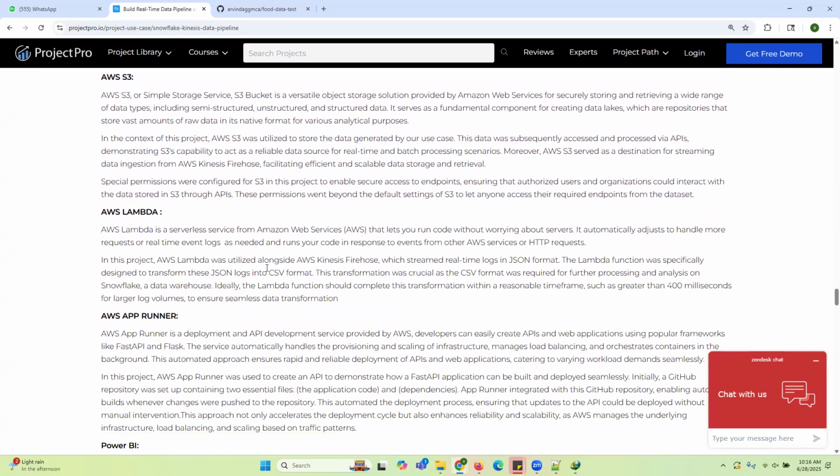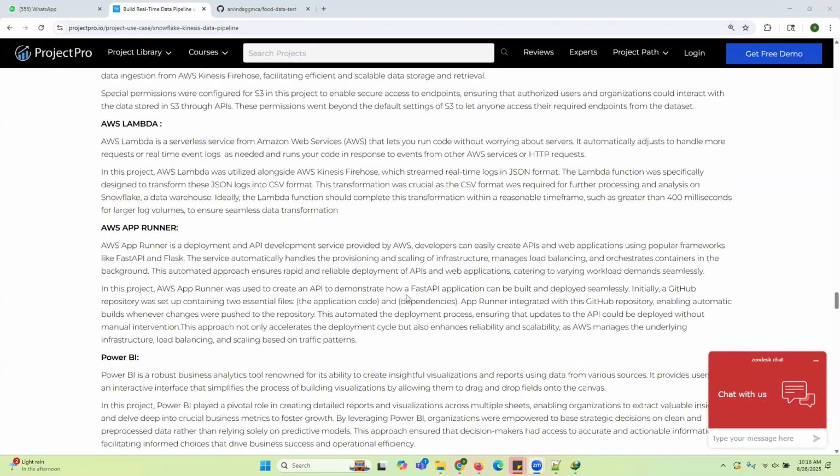And what is the use of Lambda here? Lambda is basically reading the messages coming as JSON formatted messages and converting them into the CSV file. So Lambda's role is not that big here. It is just converting the JSON messages into a CSV file. And App Runner is basically creating a FastAPI application. We can implement our own FastAPI, but App Runner is a ready-made service in AWS.